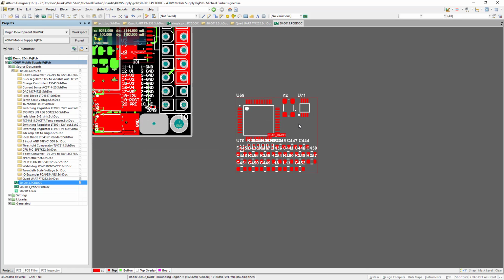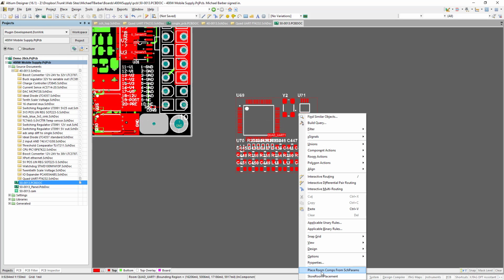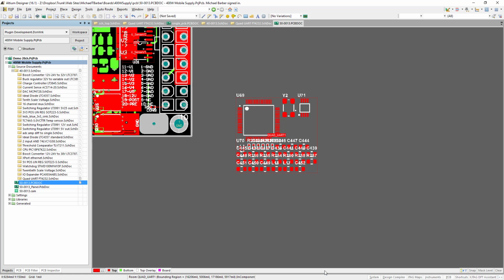I'm going to say right click, place room components from schematic parameters.